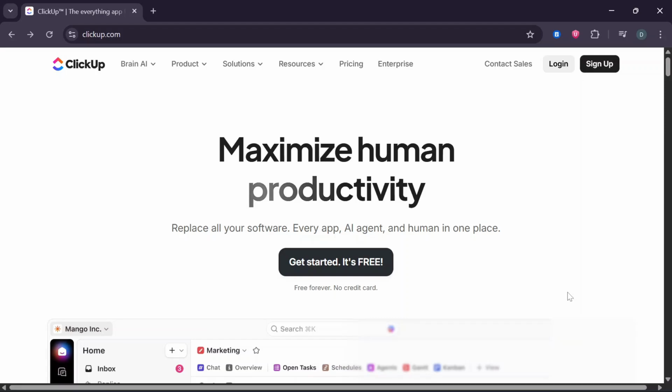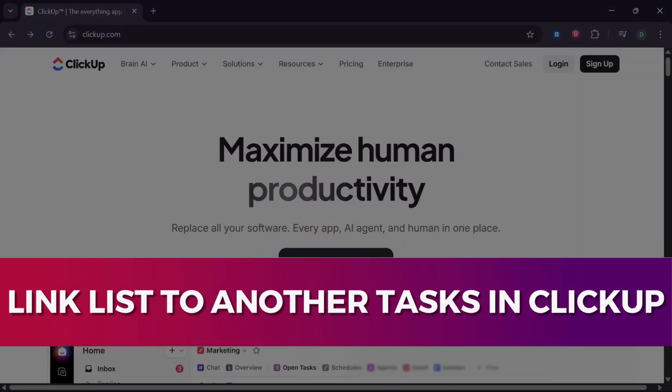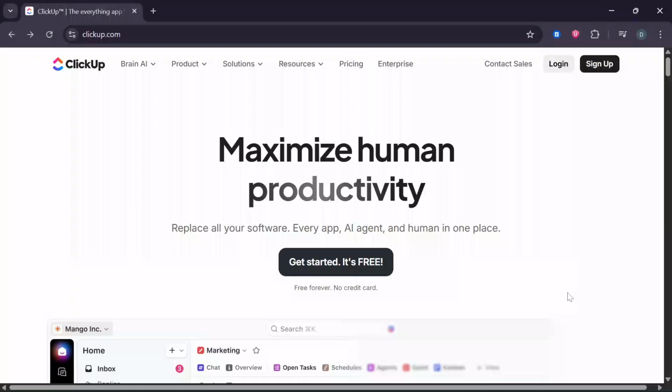In today's video, I'm going to show you how to link or move a task to another list in ClickUp quickly and correctly. Whether you're reorganizing your workspace, managing multiple projects, or you simply want better control over where your tasks live, this clear step-by-step guide will walk you through everything you need to know.